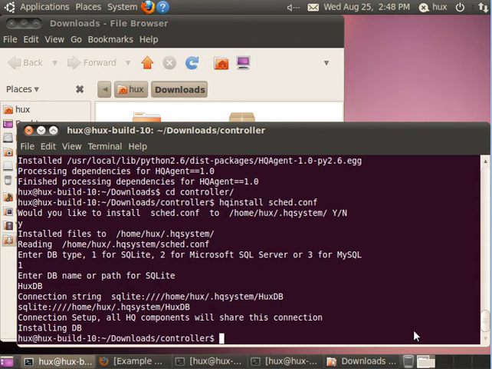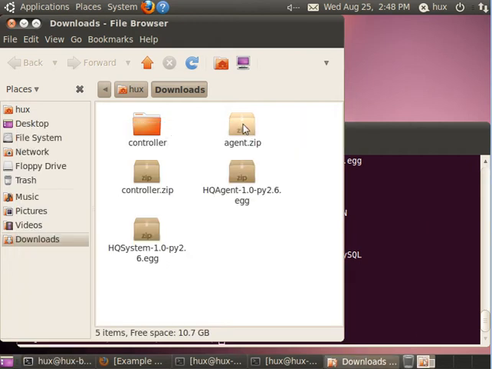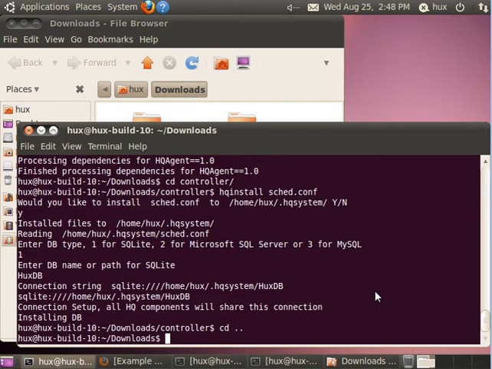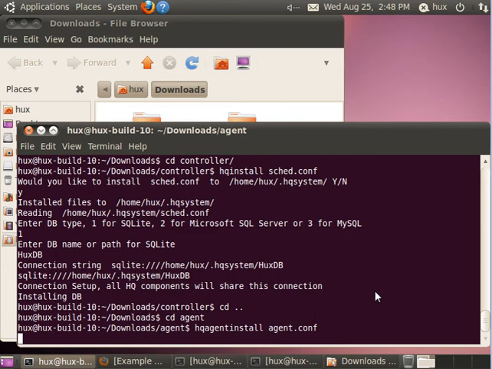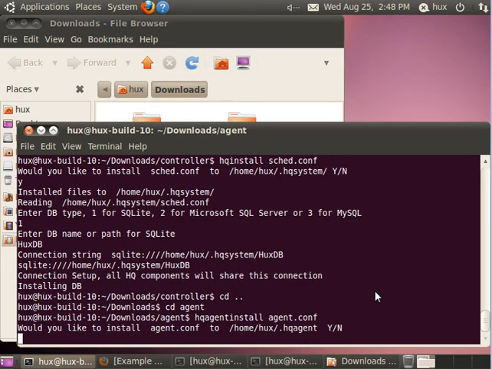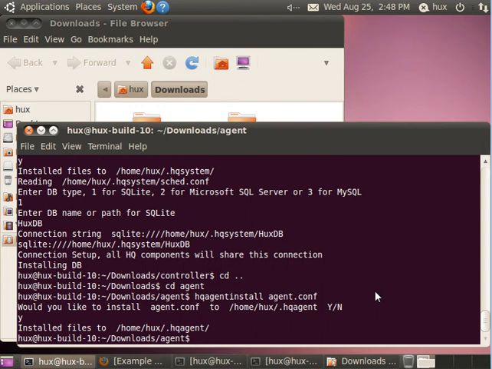Once the data is installed, it'll bring me back to the terminal window, and now I'm going to configure my agent. Now we need to unzip the agent.zip. Cd to the directory in which it was unzipped, in my case it'll be agent, and run hq agent install agent.conf. It will ask me if I'd like to install. I will hit yes. And that completes my agent installation.